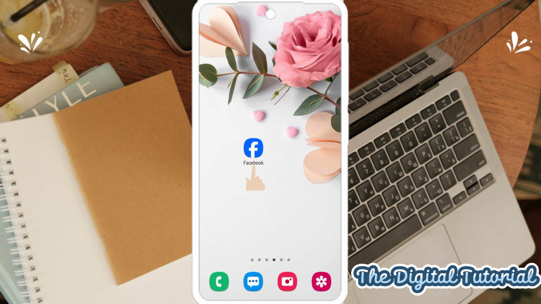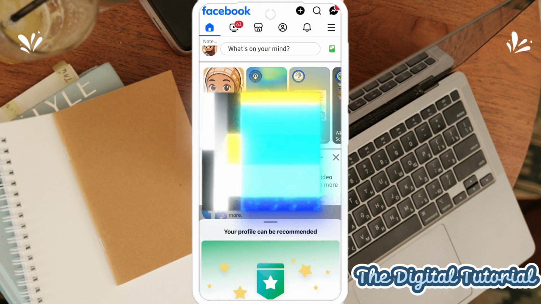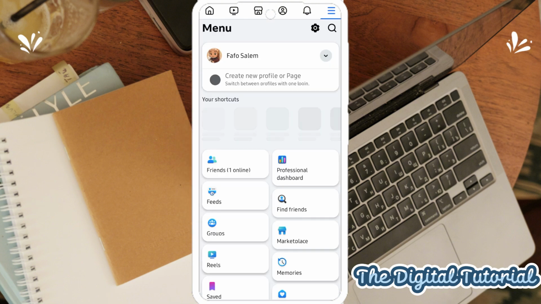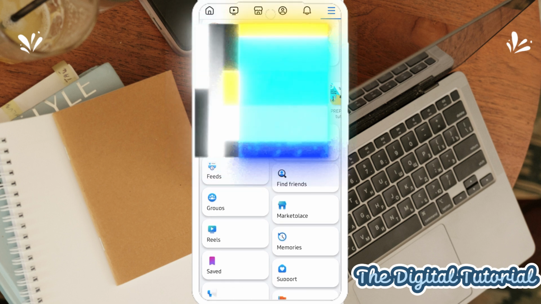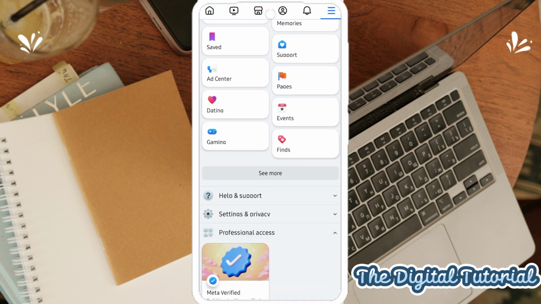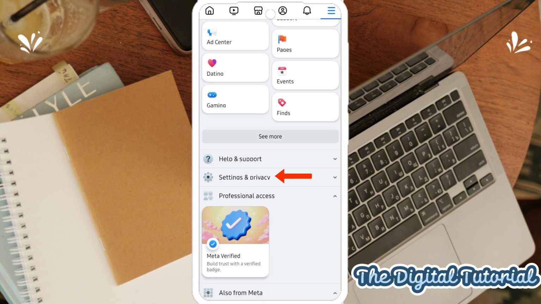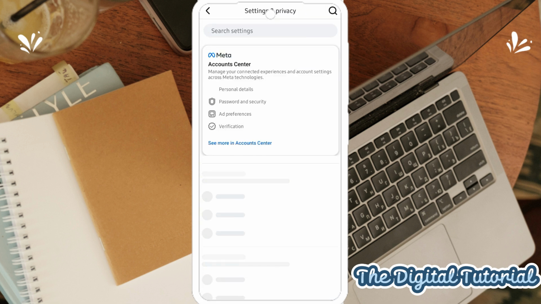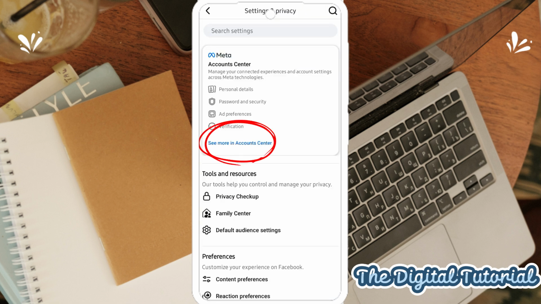Let's dive right in and open the Facebook app. Now open the three lines or menu above and go all the way down and tap Settings and privacy. Then tap Settings. Then tap See more in Accounts Center.